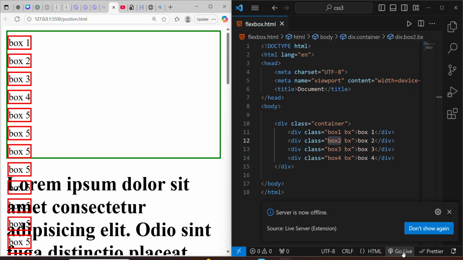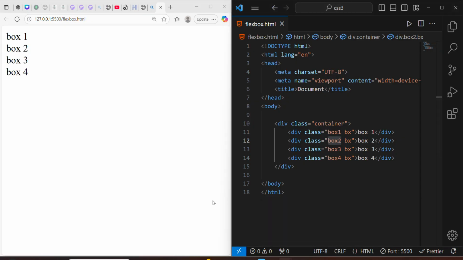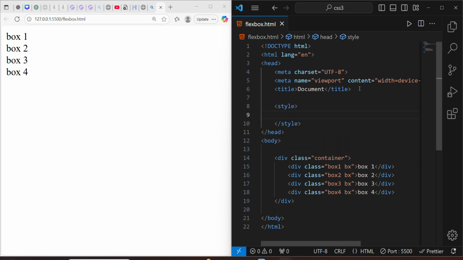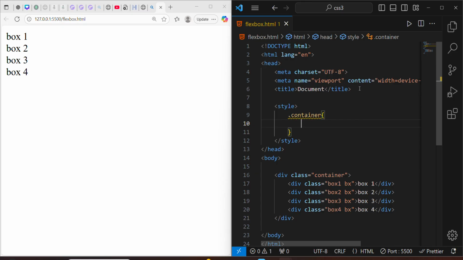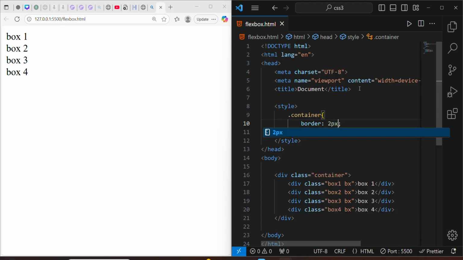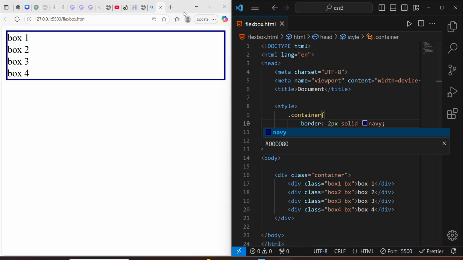So I'm just going to run this again. Alright, see, we have box 1, box 2, box 3. So we're going to style it now using the style tag in our head element. I'm going to say dot container, and then let me give it a border so we can see what we are doing. Border of 2 pixels, solid navy. This is the parent of these children, box 1, box 2, and box 3.